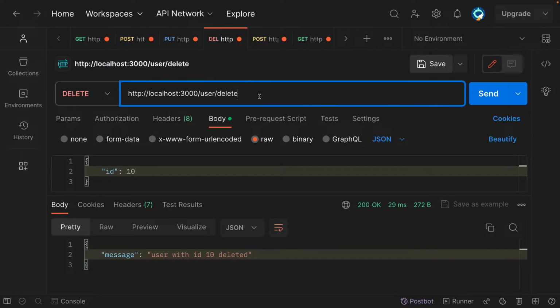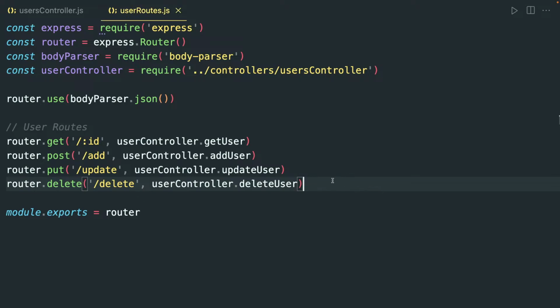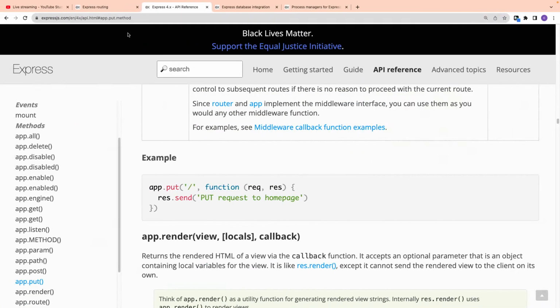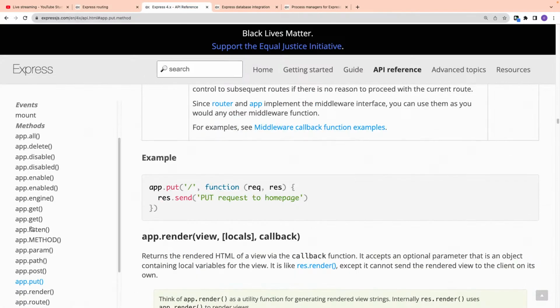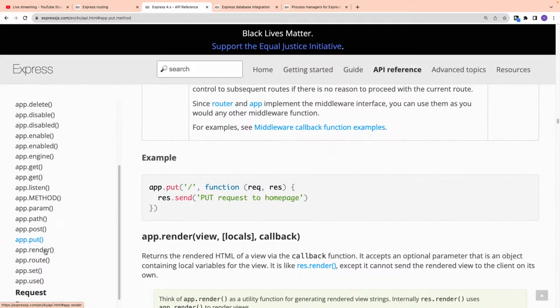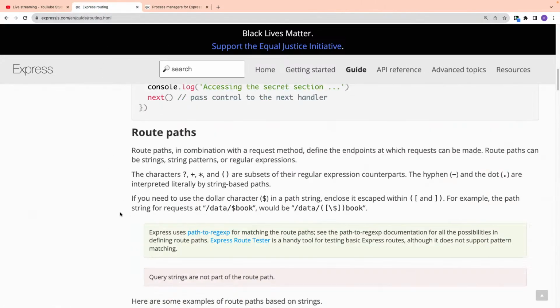So we have our delete route, right? So we have all the basic routes here: get to get the user, post to add the user, put to update the user, and delete to delete the user. So we have covered the routing paths, but there are so many other methods. These are used in some other use cases. We will use the database integration. Okay, route paths.